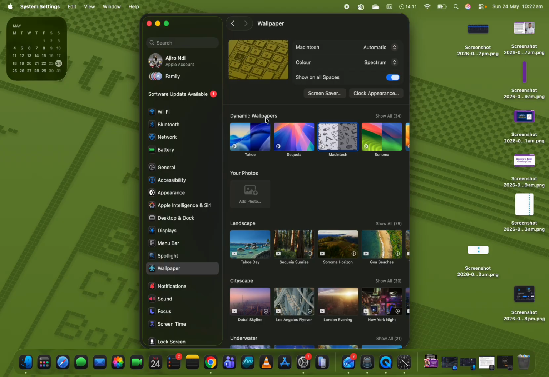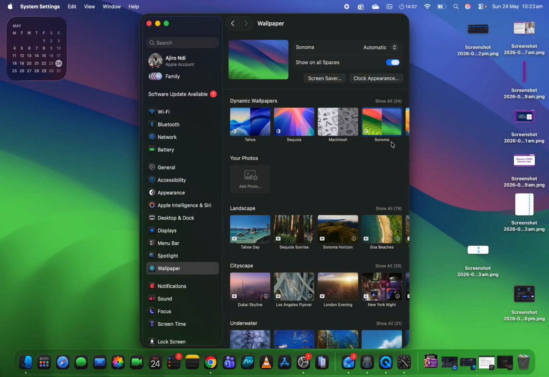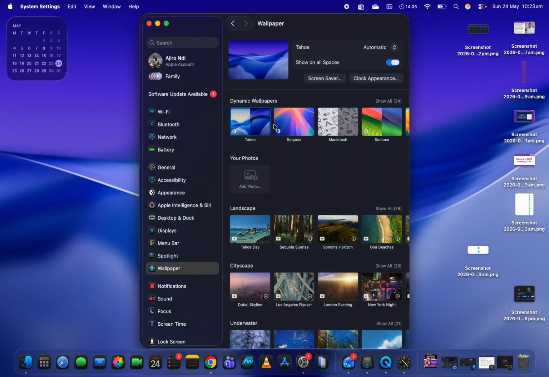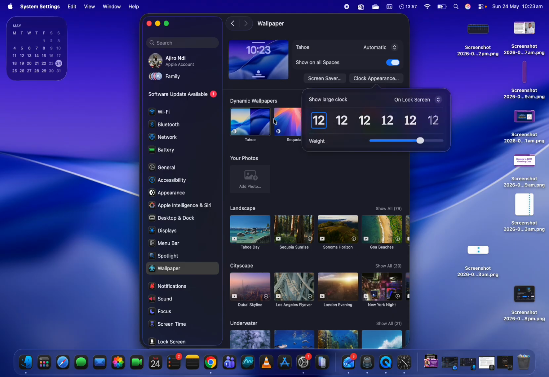Okay, so you can see that it's actually animating. This as well. So I prefer this to here. Now you have here the clock appearance and screensaver. If I come here to the clock appearance, it shows you how the clock is going to be, what the weight of the clock on the lock screen is, and what you want to do.